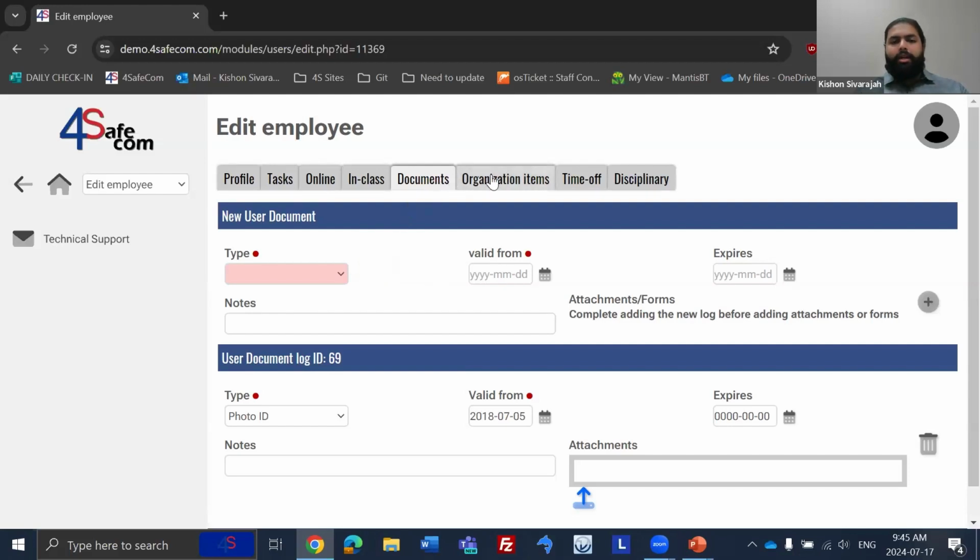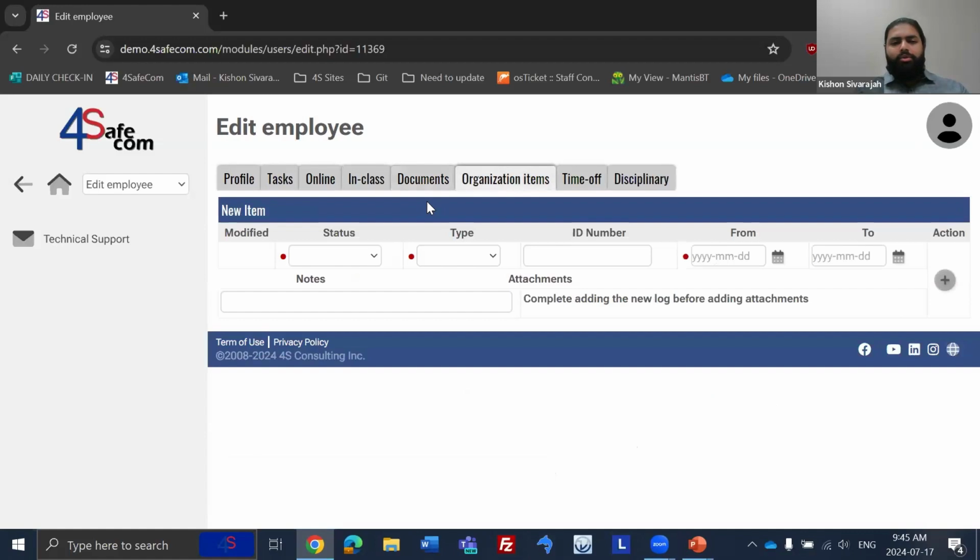And then next we have the organization items. So this is more like in case you had lent out an item or if they have an item assigned to them, you could have that information filled in here. So you have different statuses which you could choose like assigned, collected, reassigned, and so on. And then we could choose what type of item it is. You could always create a new value in case you want to add a new item to this list. And then once it's assigned, you could just assign that item to the specific employee.